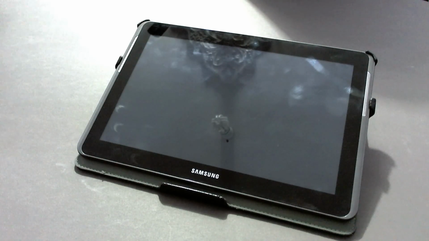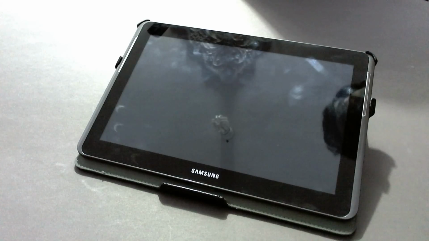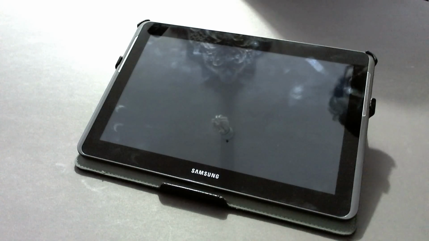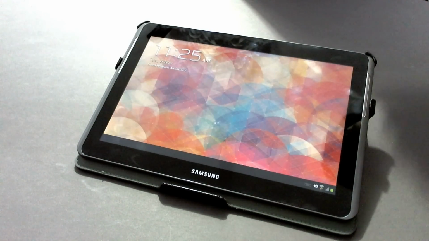Hi! Today I'm going to show you the Galaxy Tab 2 10.1 running the Jellybean OTA leak for Samsung. That means it's not official, but it's Jellybean and it's developed by Samsung. It was released a while ago by Sam Mobile. Okay, the firmware was released.